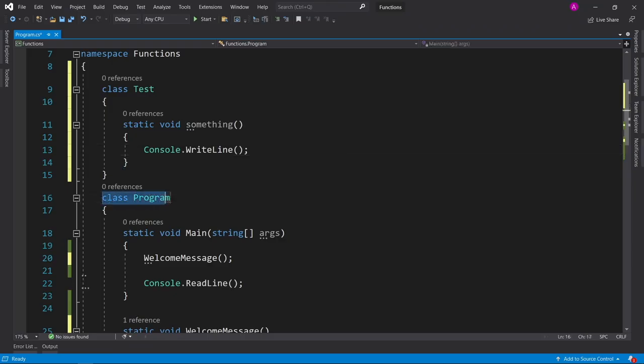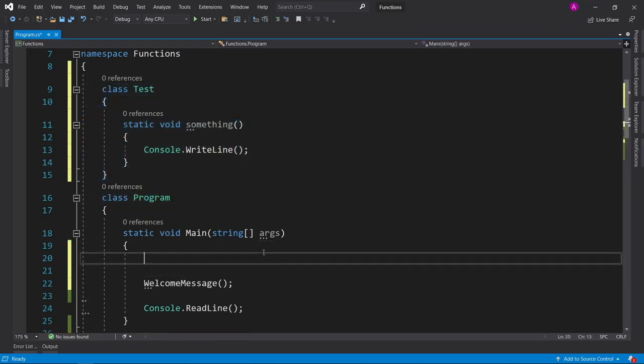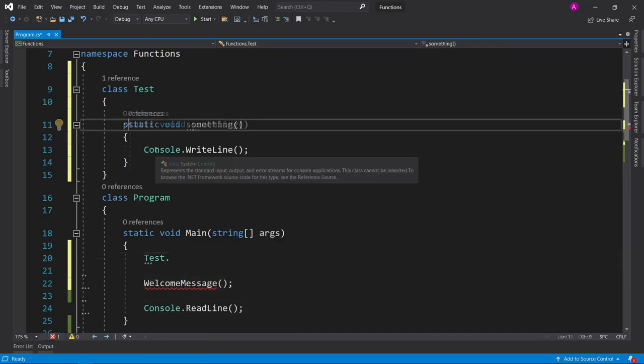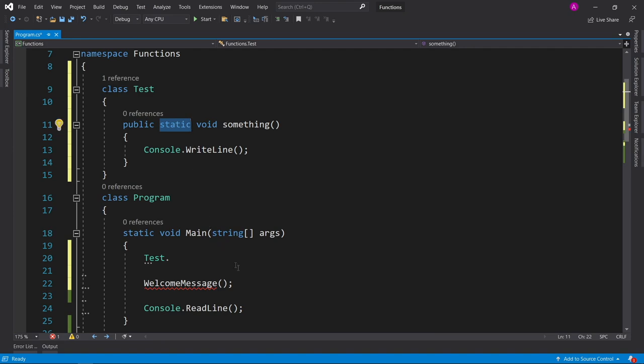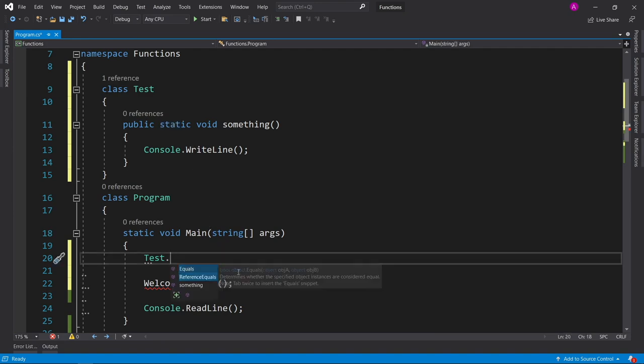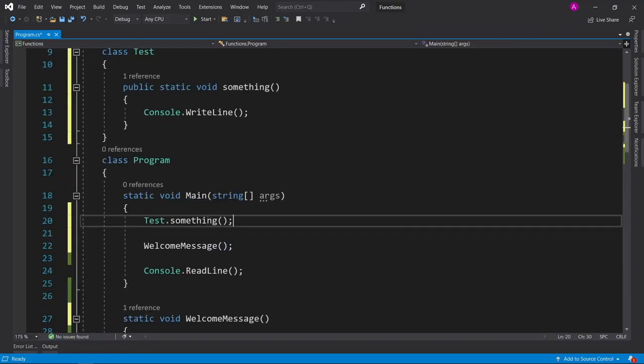So because this class is outside of the program, we have to use the notation test dot, and then it should be available within here. And the reason why it's not is because we need to insert this public word just before it. And public means everything has access to it, and static means you don't need to create an instance. Now if I type in the dot again, you can see we can now see something. And the reason why we can see something is because this is static.